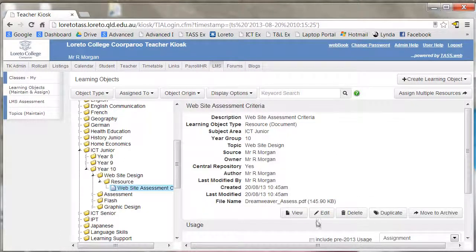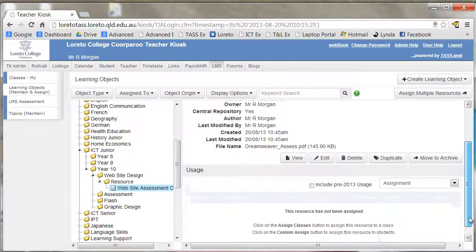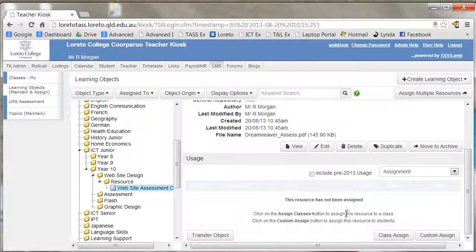And now you'll see this is the description of the document itself, and on the left hand side now under Year 10 I have got a folder called website design, and it's put inside resources this particular file. This gives me all the information about the file, but basically if I want to assign it I have to go down to this bottom. At the moment it says the resource has not been assigned, so no groups have got it. So I'm going to go for a class assign because I'm going to assign it to a class.